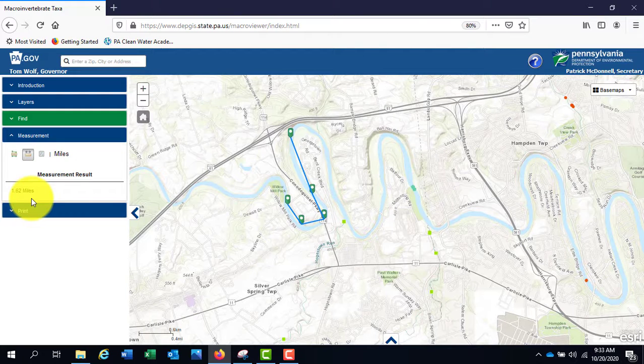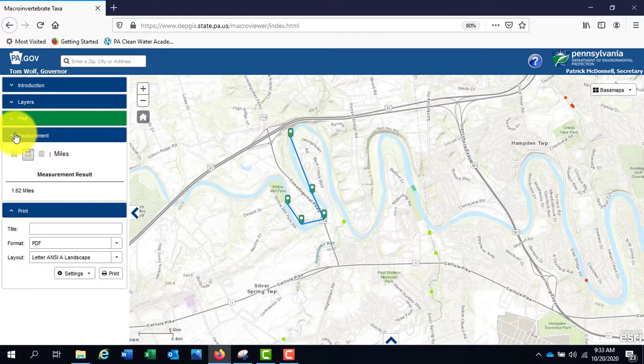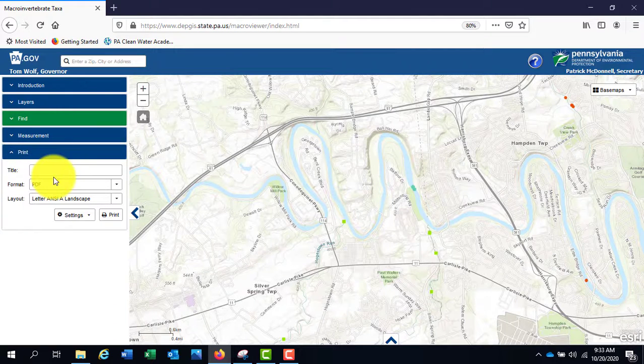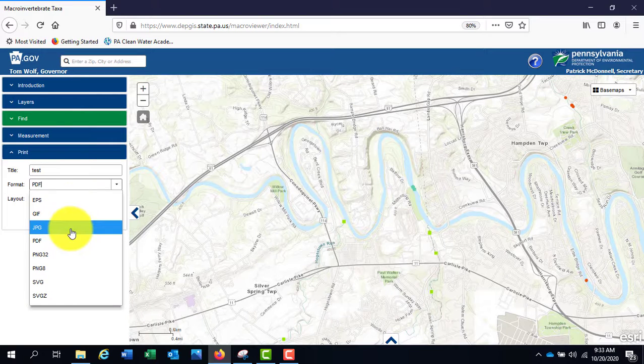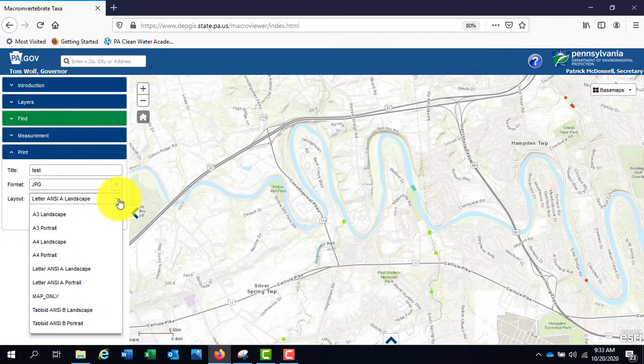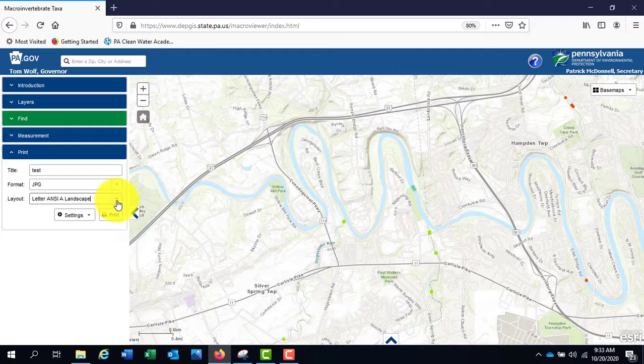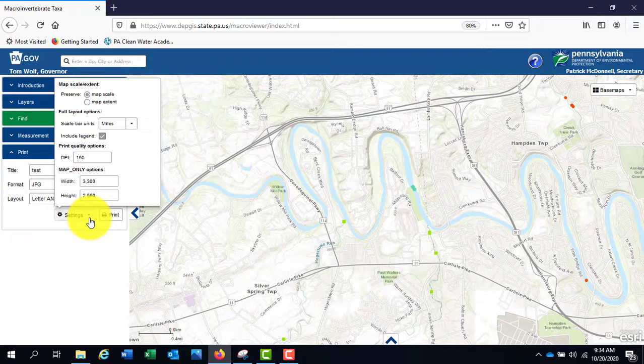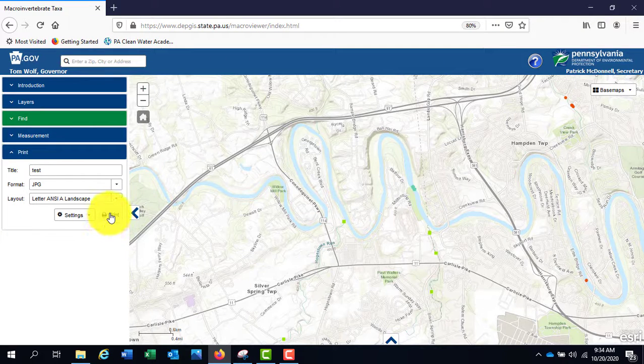The last section on this map is the print pane. This will print the map as displayed. You can give the map a title, choose the format, and choose the layout. Lastly, you can specify the print settings before clicking print. This will result in a map you can save.